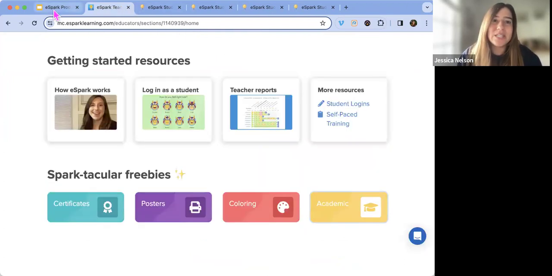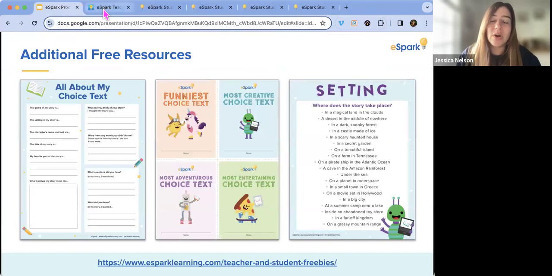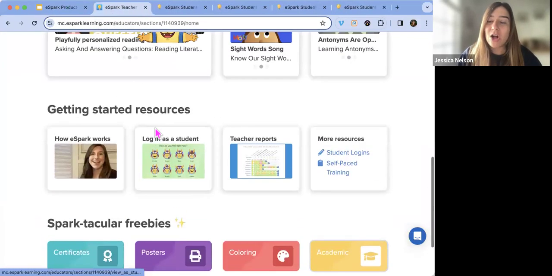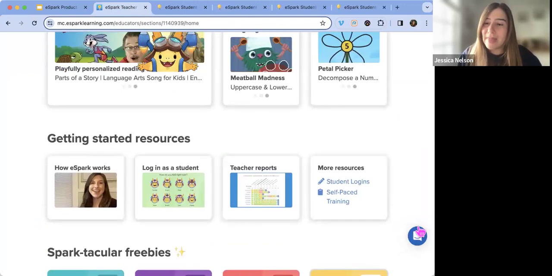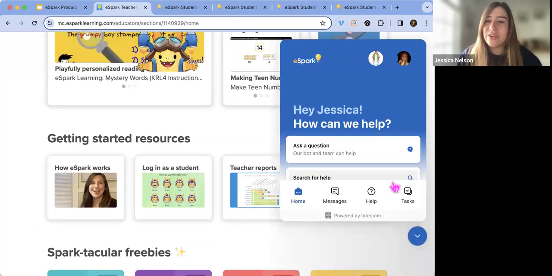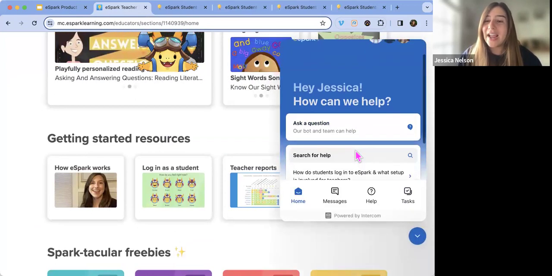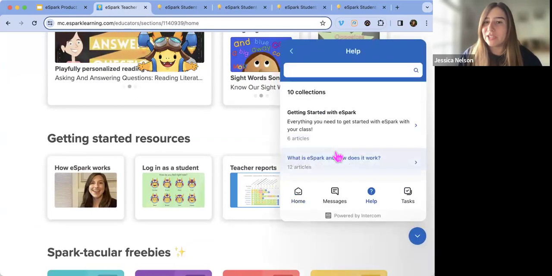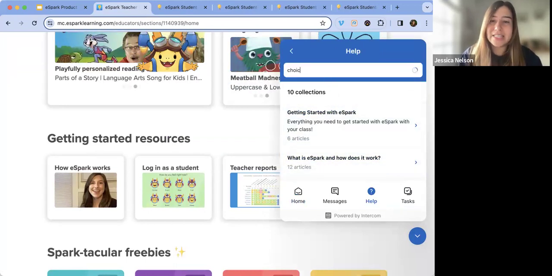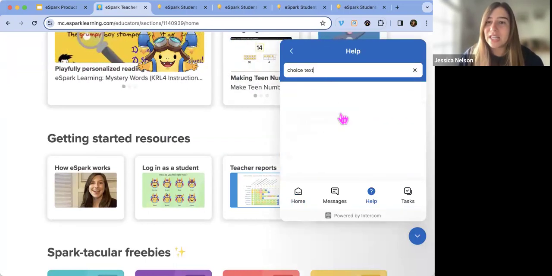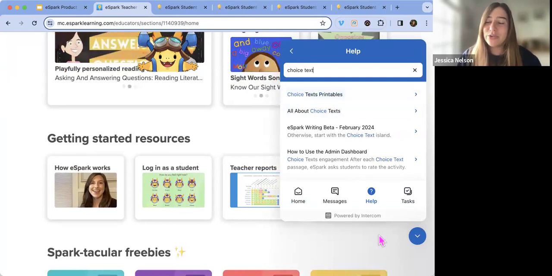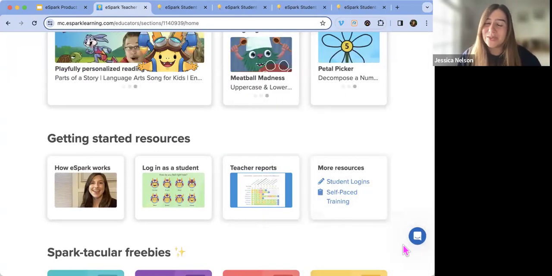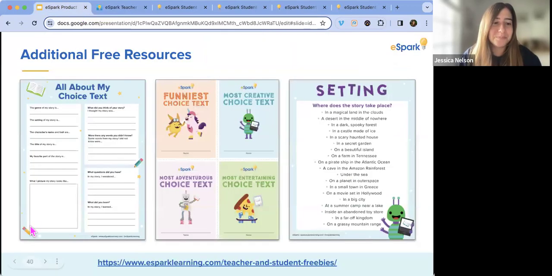Now, there may be instances where you know which resource you'd like to look for and you want to search for that resource. On eSpark, I'll remind you about our support feature. In the bottom right corner, you'll find that blue chat icon. You can always reach out to us with questions there, and you can also search for specific resources. So, for example, if I type in choice texts, you'll see the first thing that pops up is our printable resources for choice texts. So, two great ways that you can find some printable resources to support your implementation.